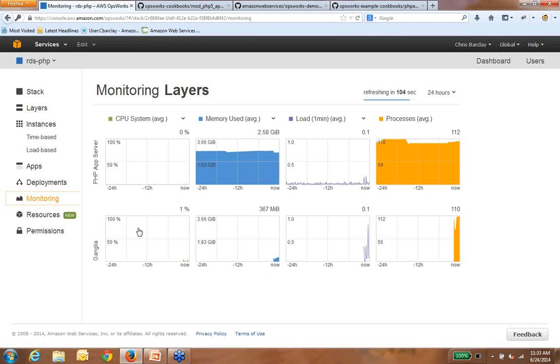Again, OpsWorks lets you create a variety of layers which correspond to the components of your application, so you're not really limited to just app servers. You can also create a whole bunch of different types of layers for things like logging and searching and workers and any other sorts of components that are inside your application.